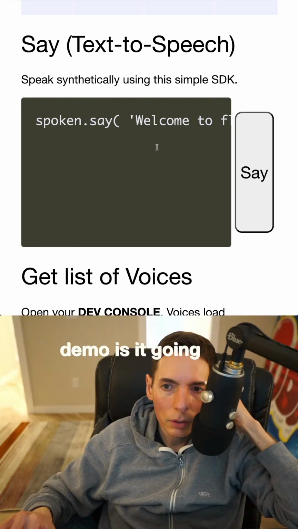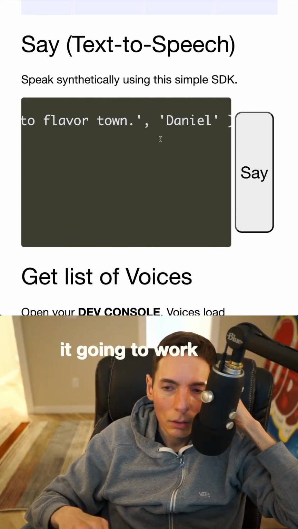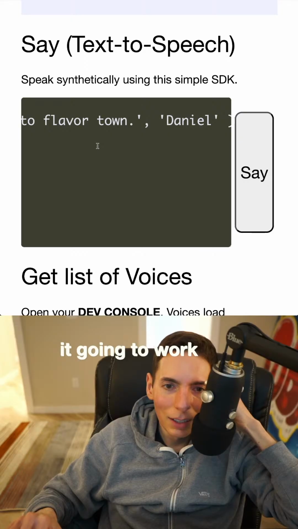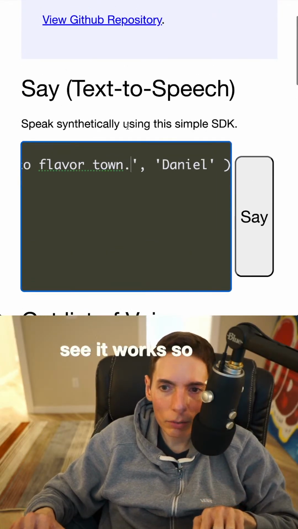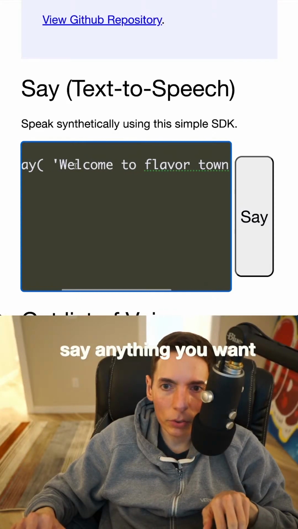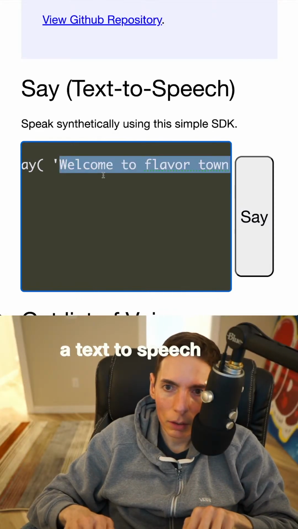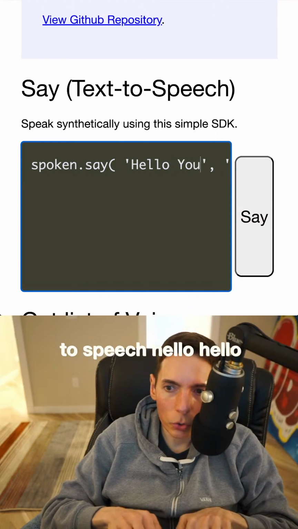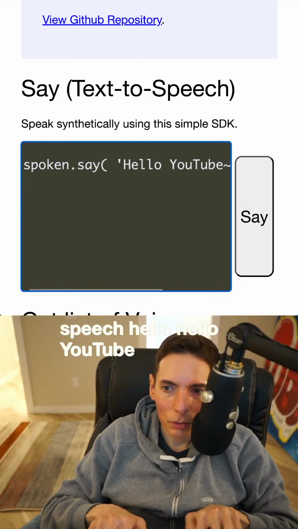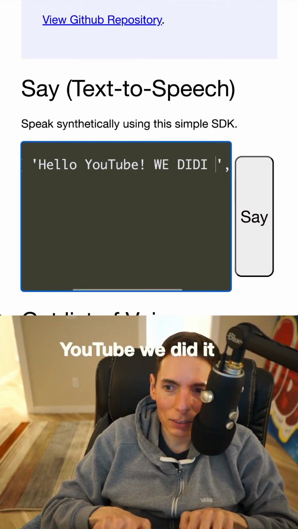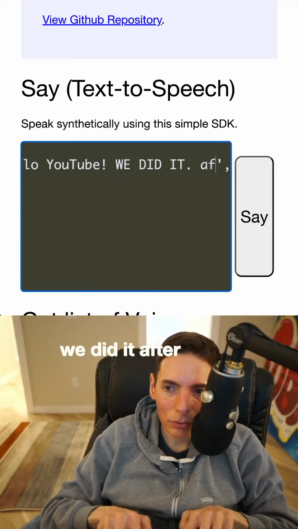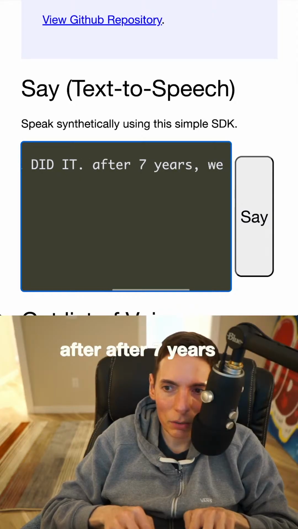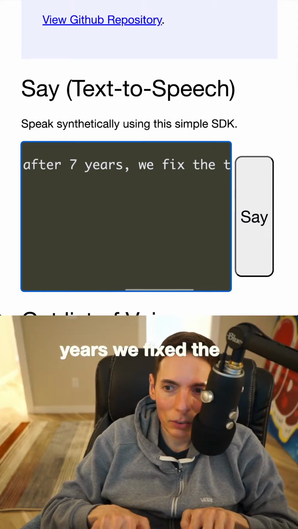Is it going to work? Welcome to Flavor Town. See? It works. So you can have it say anything you want. So this is text to speech. Hello YouTube. We did it. After 7 years, we fixed the subtitles.